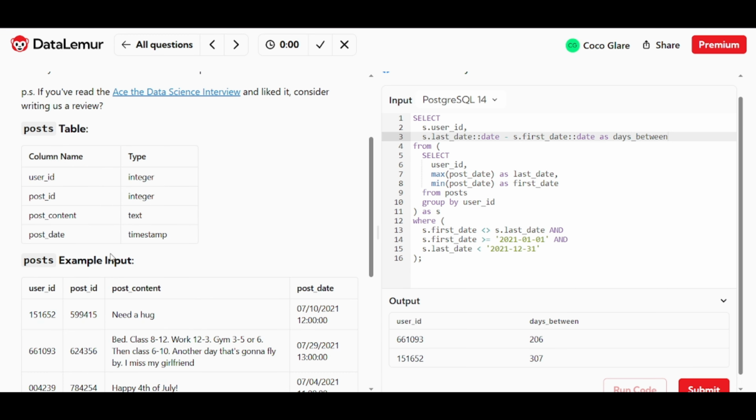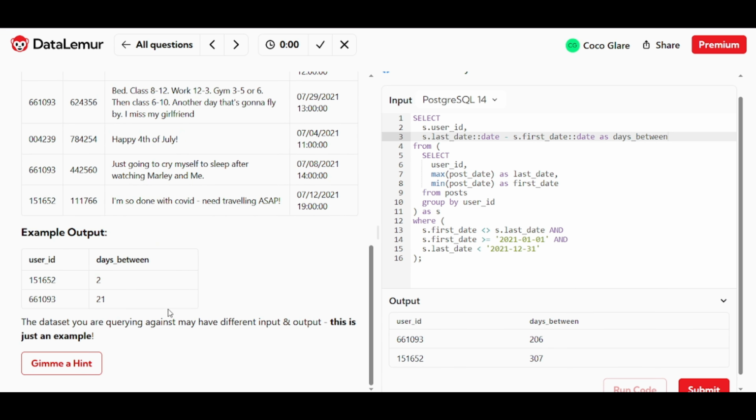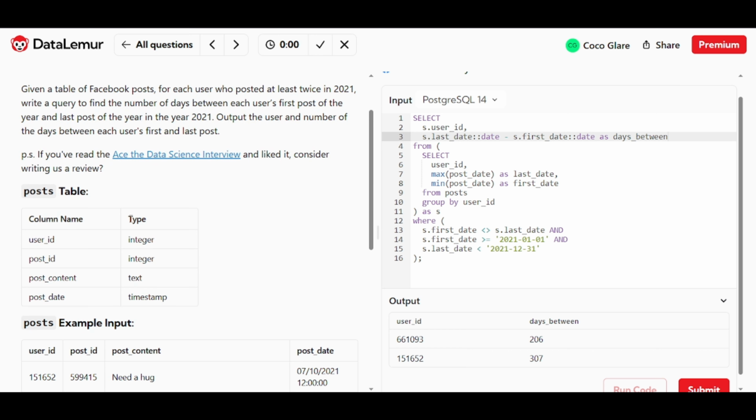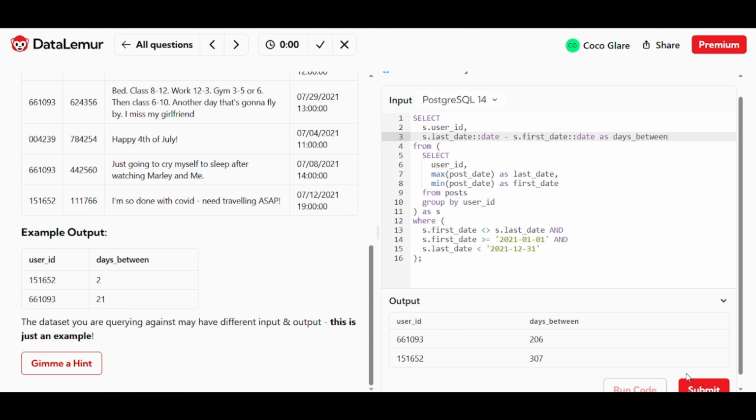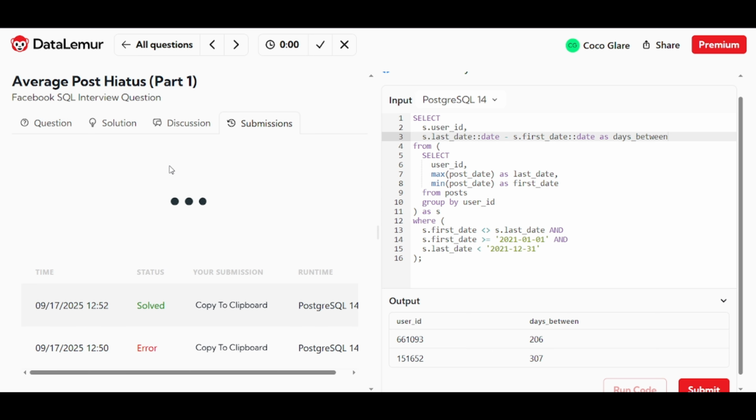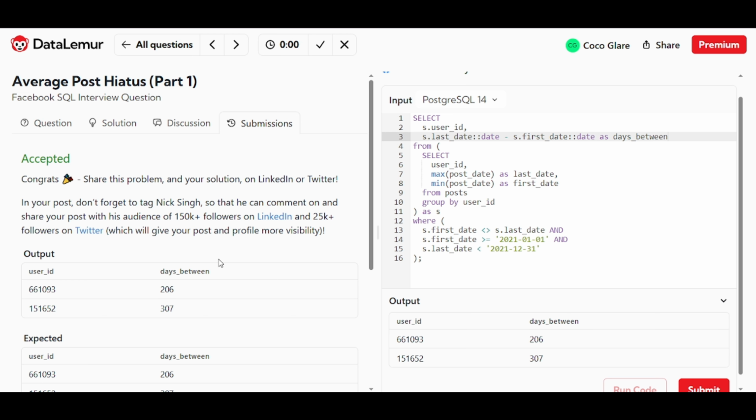Let's see. I think okay. Does it have to be ordered? I don't think so. Let's give it a try, submit it and see whether it's accepted or not. Yeah, it is accepted. Okay, thank you.